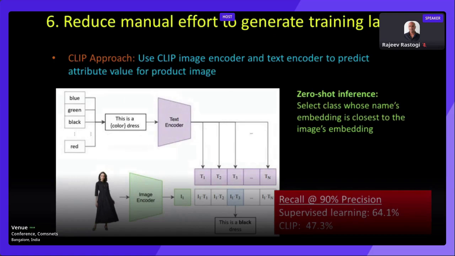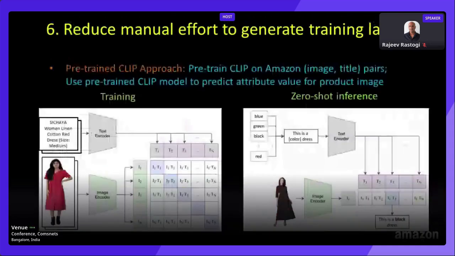And this is because CLIP is pre-trained on 400 million image text pairs, collected from a variety of publicly available sources on the internet. Specifically, CLIP is not pre-trained on Amazon data, right? So that's the next step. Since we are using these CLIP models to predict attribute values for product images, we additionally pre-train CLIP on image title pairs, product image title pairs in our Amazon catalog, right?